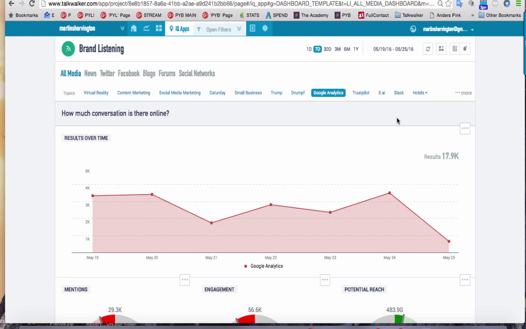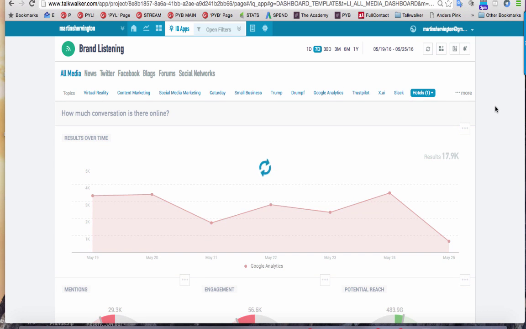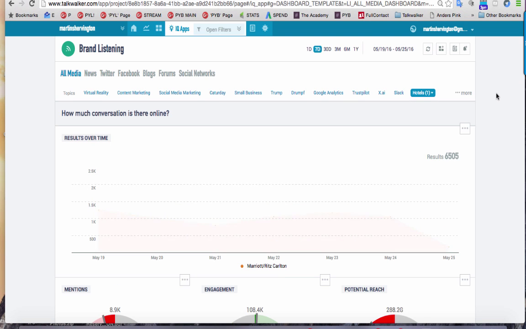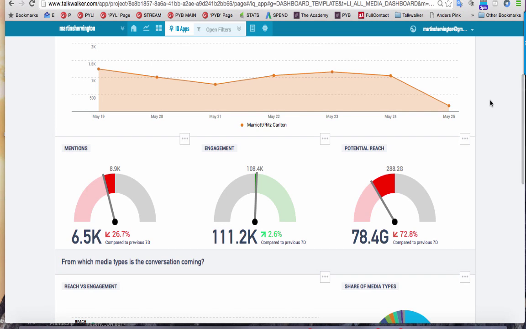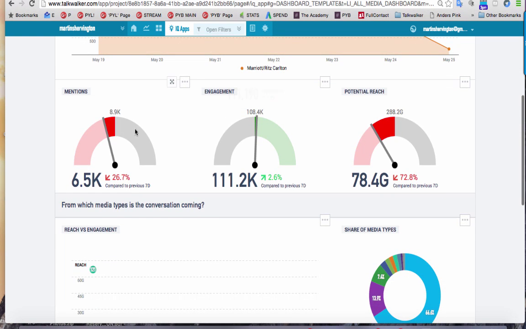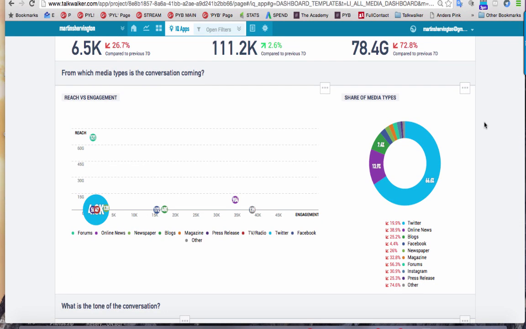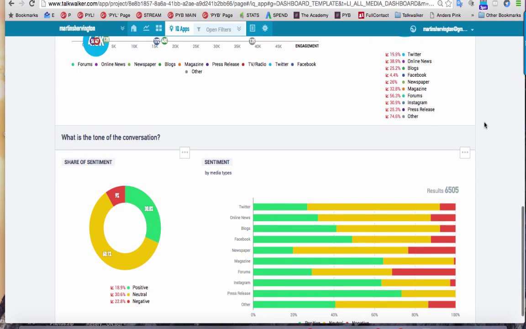And this is perfect if you want to look at a particular brand. So let's use the Marriott Ritz-Carlton as an option. So you just select from that particular menu. And you can see here that you've got this kind of dashboard already rocking and rolling for you, where you've got the mentions and you've got the engagement, you've got the potential reach, etc. And I think this is a really useful way of seeing information on any single particular brand.